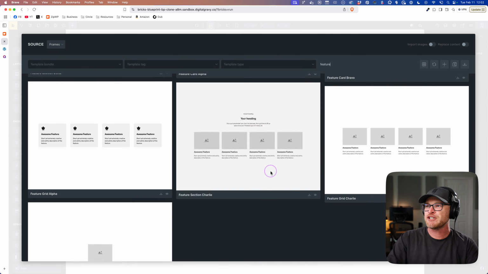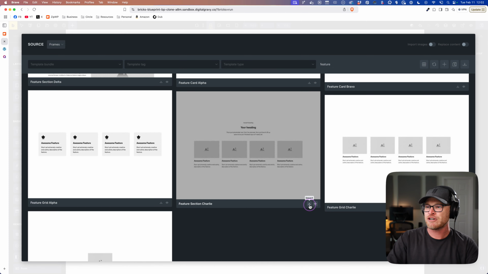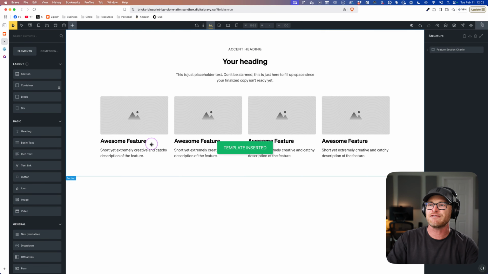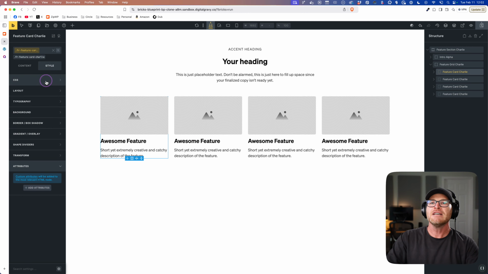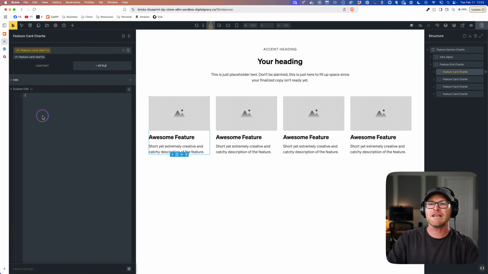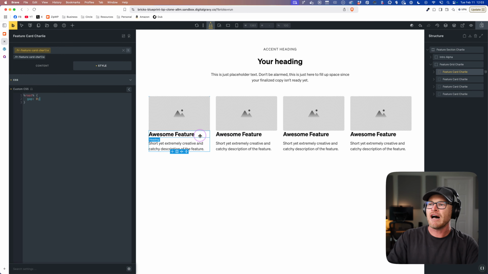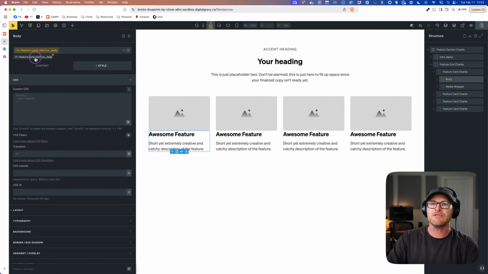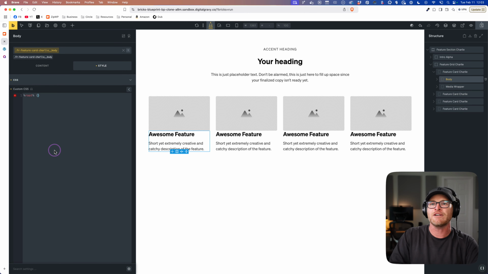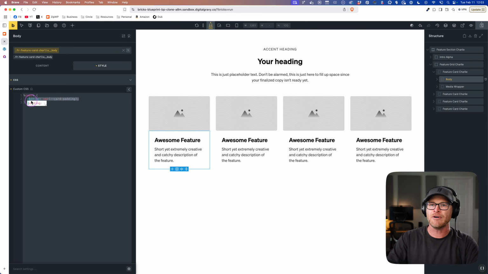Let's just find some feature cards. Let's use feature section Charlie. Let's just add some feature cards in. Okay, so I'm gonna come in here. The first thing I'm gonna do is clear out the gap that's in this card. We'll see how we can maybe use some of the card framework stuff. Like I can go padding as card padding here, as an example.